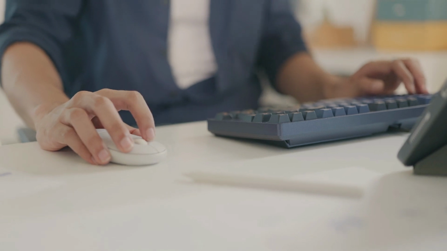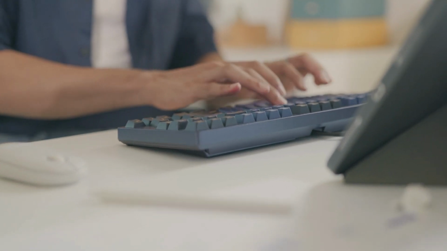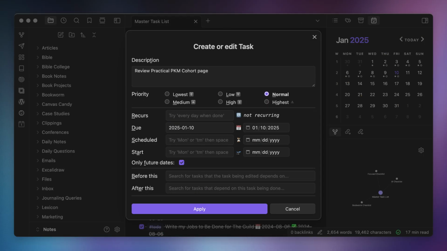This is a great feature if you have your tasks in multiple places. Being able to time block both your personal and your work tasks in one interface makes it really easy to do. Now, here's how you set it up. First, you need to make sure that you have tasks in your Obsidian Vault and that you're using the Obsidian Tasks plugin to manage them.